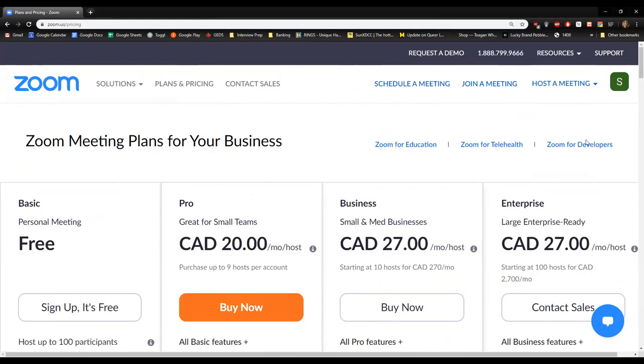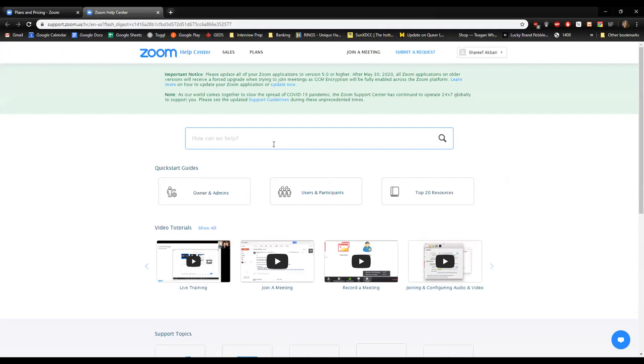Yeah, and one other thing I'll point out, if you're ever having any technical issues or you forget how to set up the breakout rooms, or you want to figure out how to get someone to telephone in, I found that their support is really good. So in the top right-hand corner, if you click support, it'll take you to their support center, and you can type in whatever question you have.